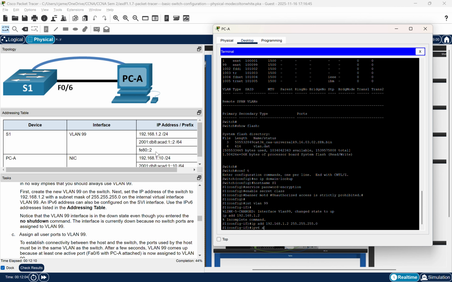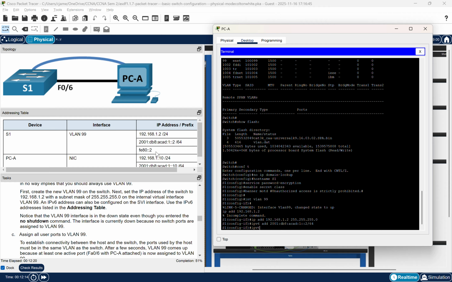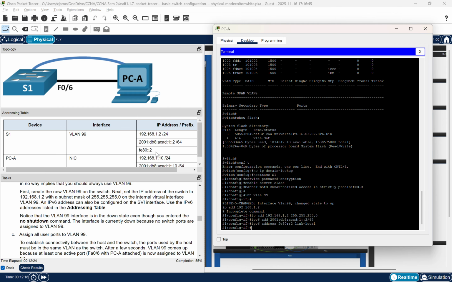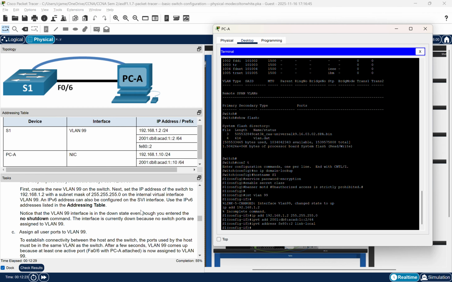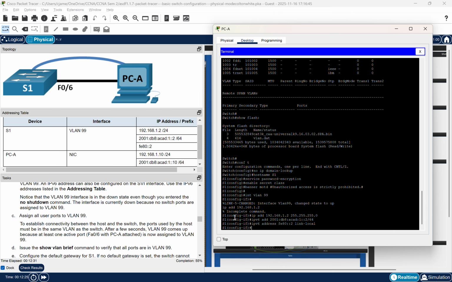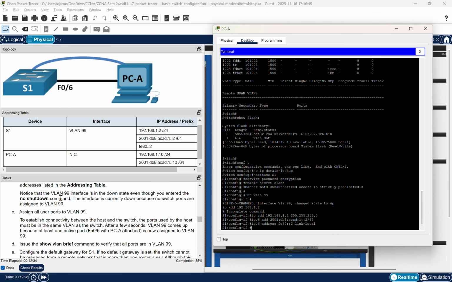And now we're going to set the IPv6 address, 2001:DB8:ACAD:99::2/64. Alrighty, now the IPv6 address FE80 for the link local address right here. Okay, so this interface, even though we have accessed it and set it to up, is currently in the down state. That's because there are no switch ports assigned to VLAN 99.